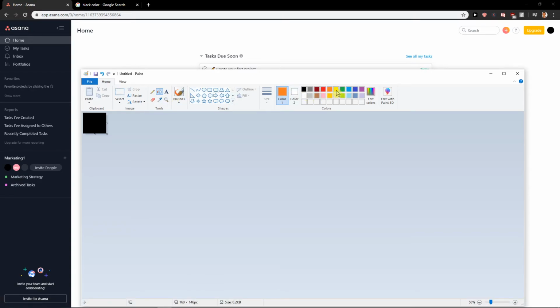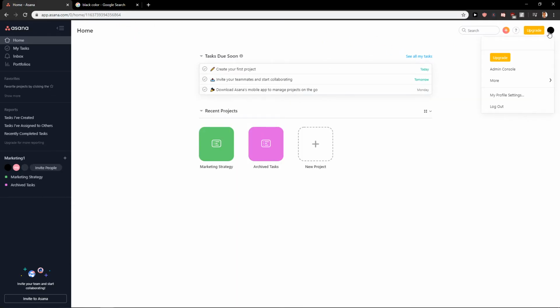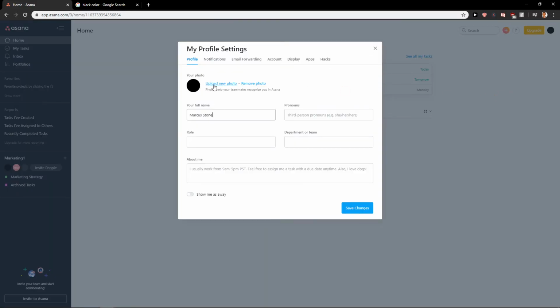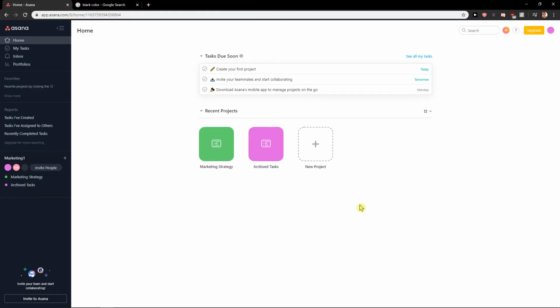So let's say I'm going to add yellow, whatever resolution, just make it small. And the same thing, just click on your profile, my profile settings, upload a new photo, and this is how you can change colors. And there is no other way right now. Maybe in one year, two years, they will implement the change.